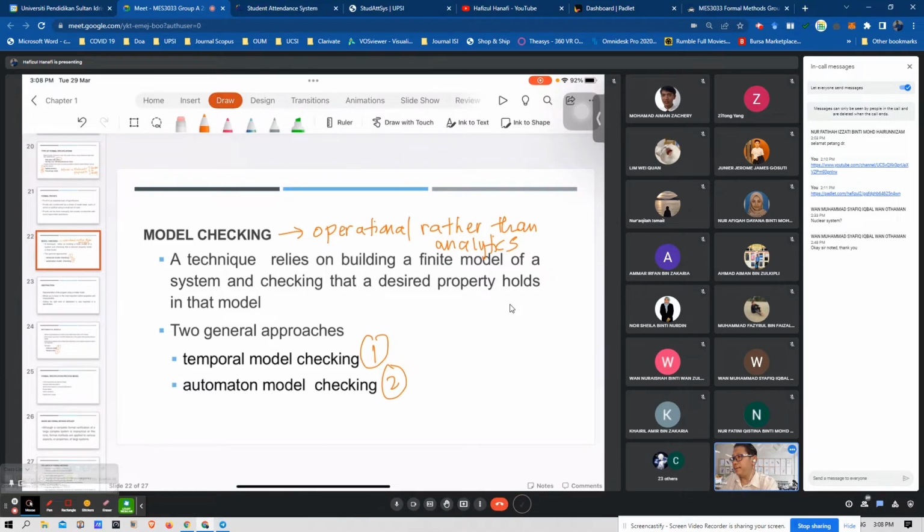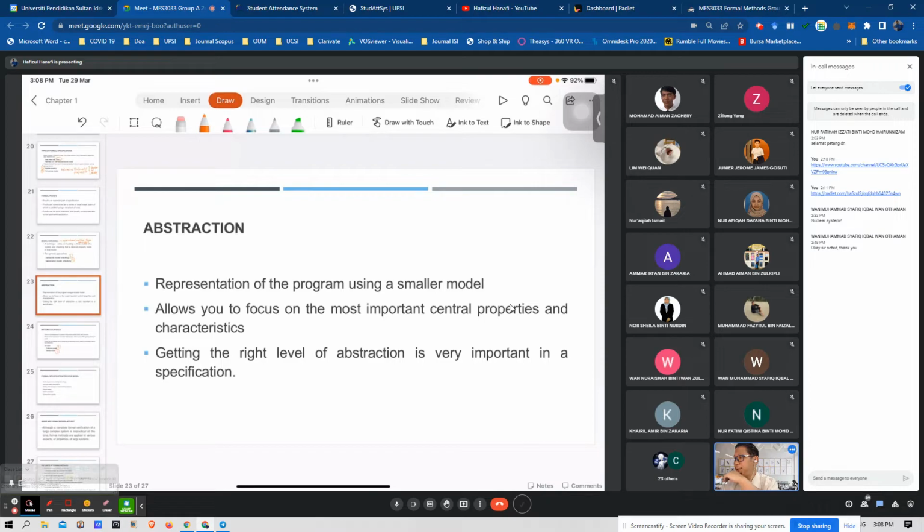And then for abstraction, simplify and ignore the irrelevant details. By definition, this is simply to simplify and ignore irrelevant details.